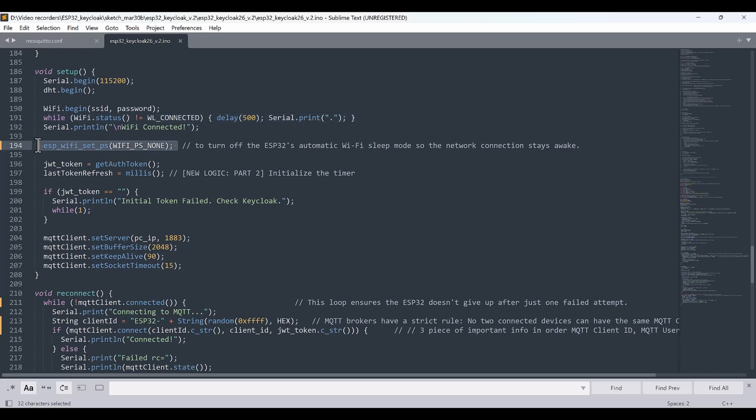And this is exactly what I was talking about earlier, to turn off the ESP automatic sleep mode, and keep the network connection awake, because we have a long character string for the token, and we need to keep this alive. That is the reason we need this, to keep it from going offline.